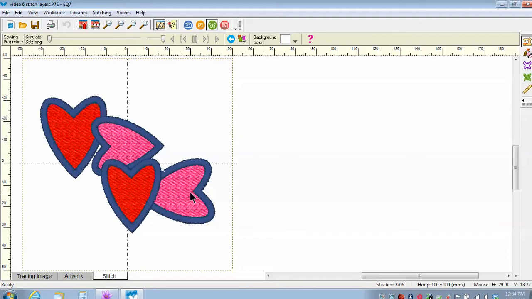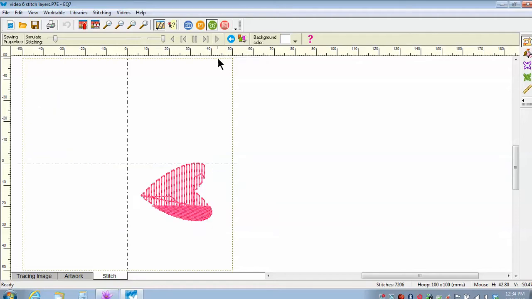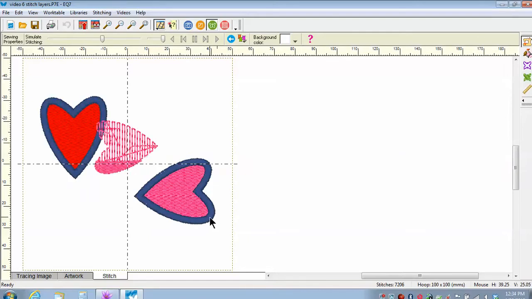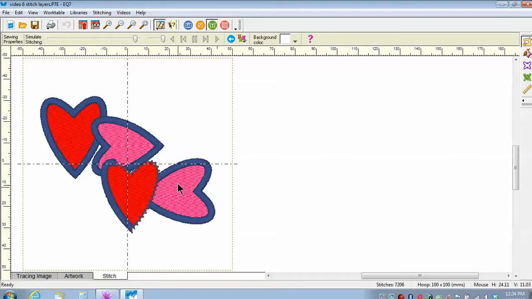But let's watch how it stitches. So we're going to click on play forward, and it actually is doing this one first. It was the fourth one we drew, but it's the first one that stitches. And the reason it does that is because when we said send to back, it did not just send it to the back of this heart, it sent it to the back of everything on the page. So that's why this now stitches first, then second, third, and fourth, which is a different order of stitching.